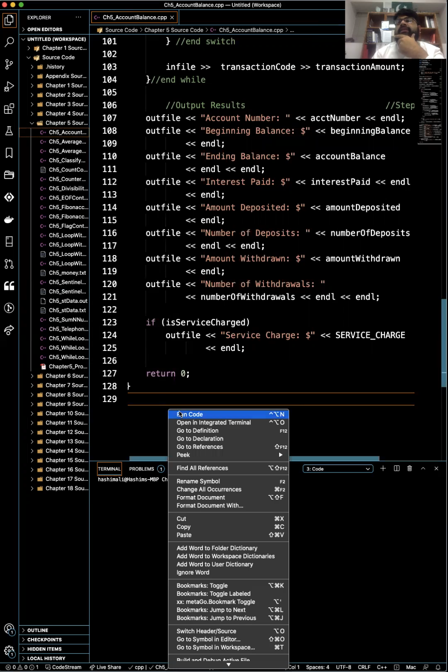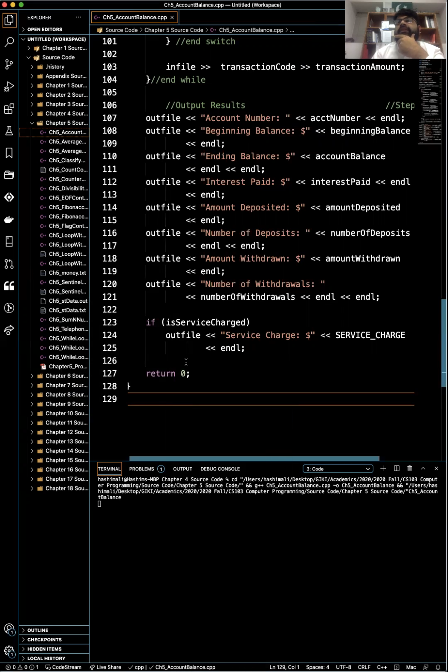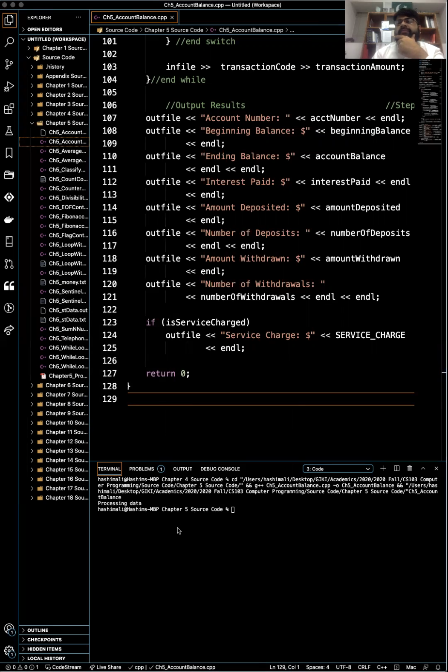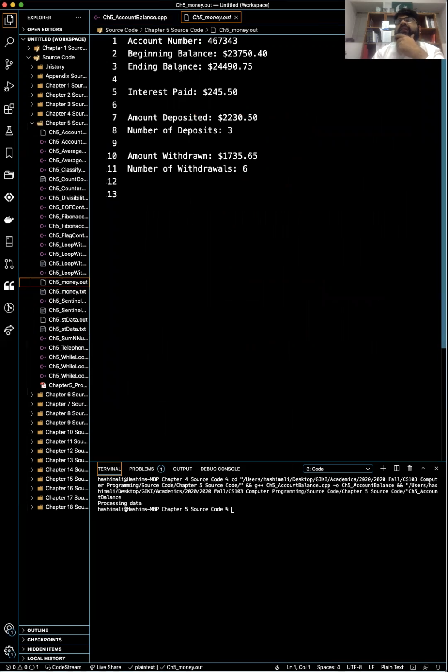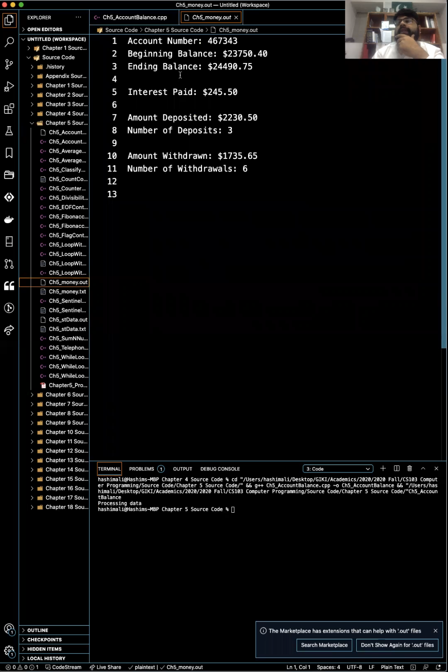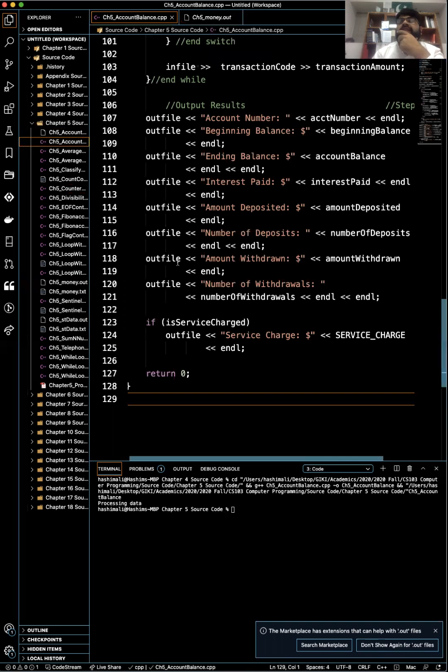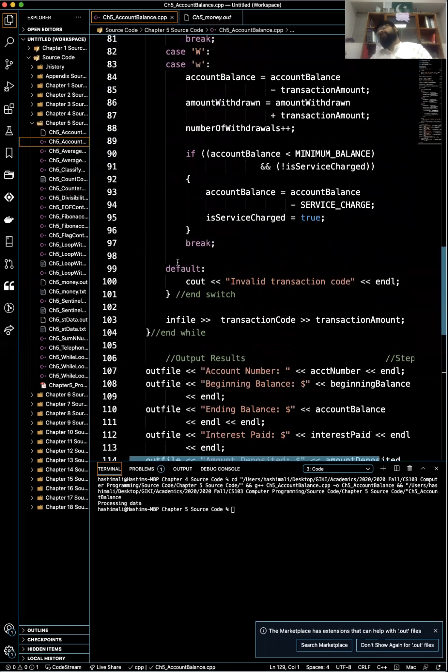Right, and now I can execute this code, and this is going to be reading from the file all the transactions that were made, and based on those transactions, it is going to tell me the balance. Processing data, it's done. And now we have got a ch5_money.out file that is made. In this case, it knows that the account number is this one, beginning balance is this much, and ending balance is this much, interest paid is this much, amount deposited is this much, number of deposits is this much, amount withdrawn is this much, and number of withdrawals is this much. So this runs the program and reads from the files, does all the computation, and writes out the result.